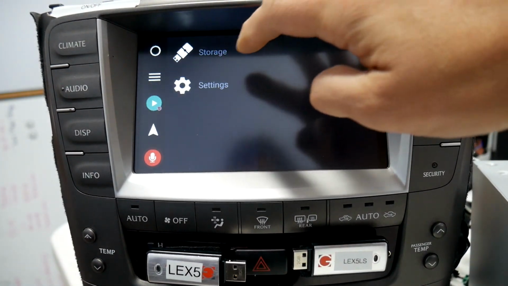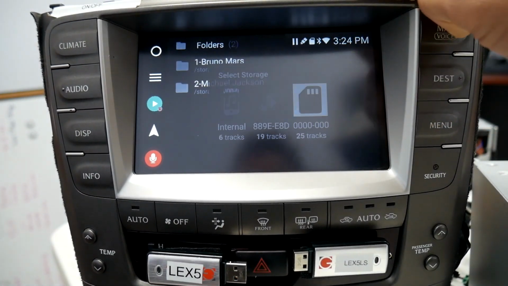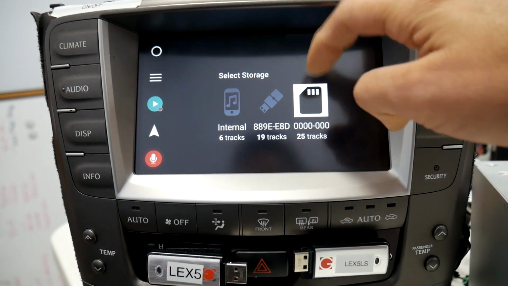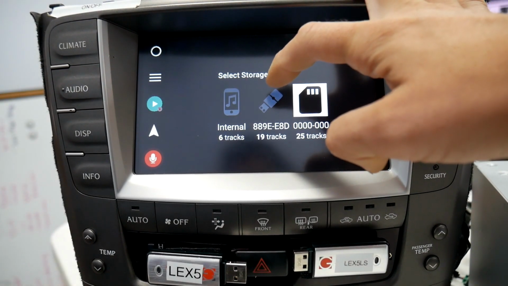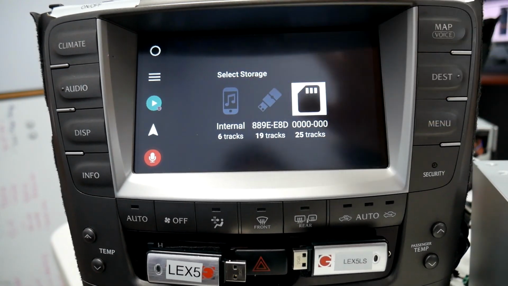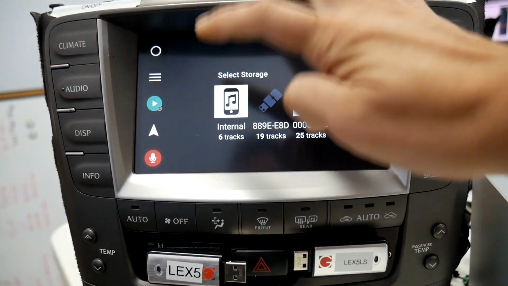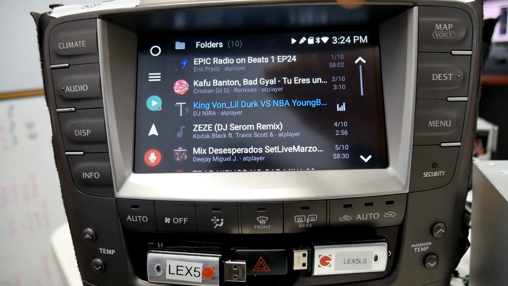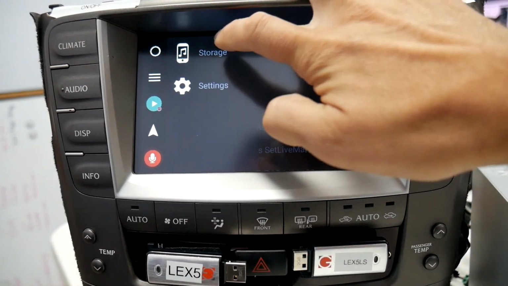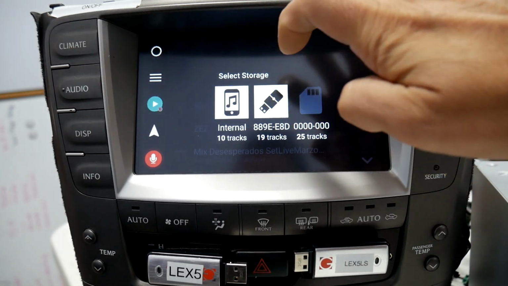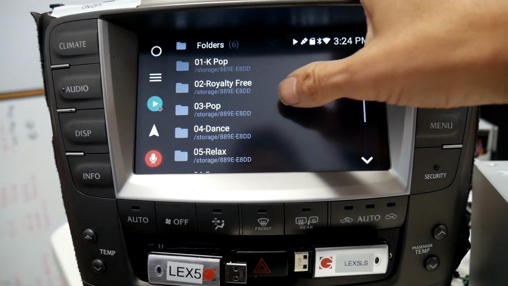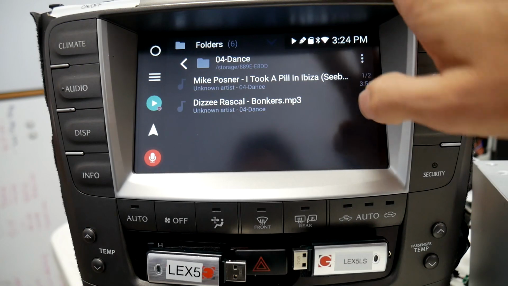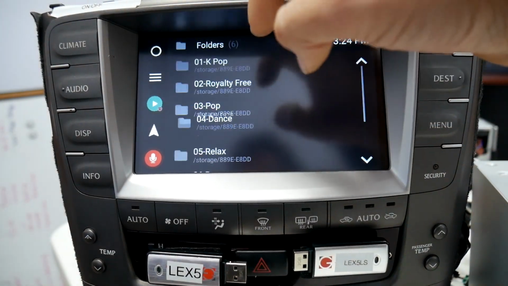You can also click Storage with the 3 horizontal lines. It'll show the MicroSD card, USB stick, and internal tracks that you've downloaded to the Vline. There's my internal playlists. I downloaded those from an application on Google Play Store. We have the USB stick, different playlists, and you just press the back button to go back.